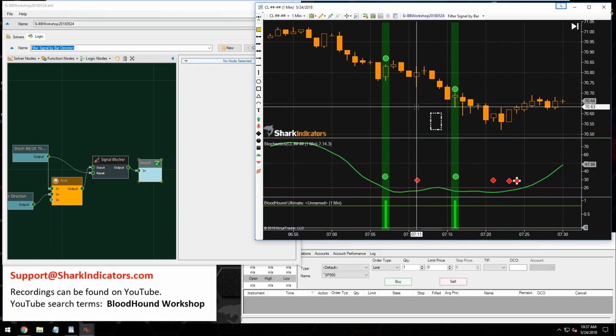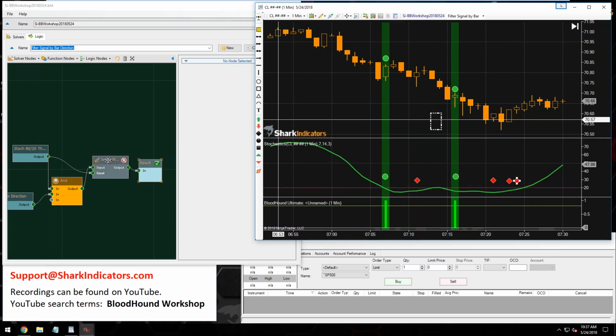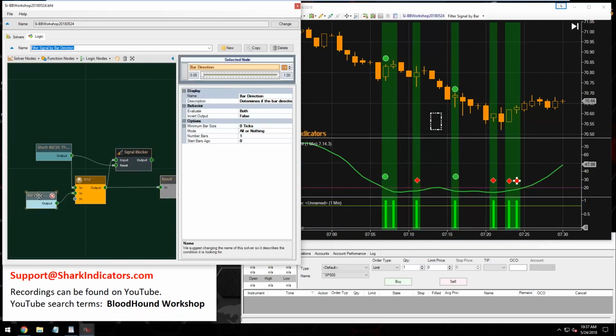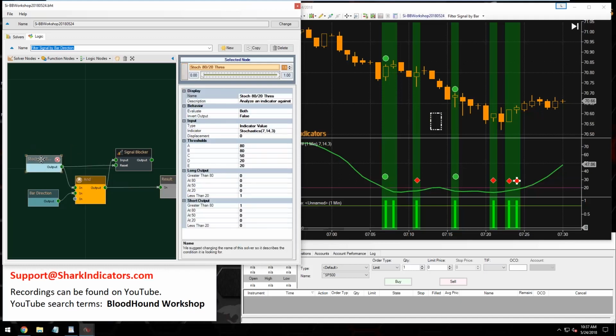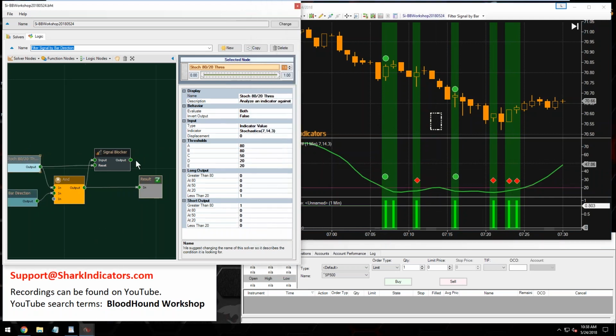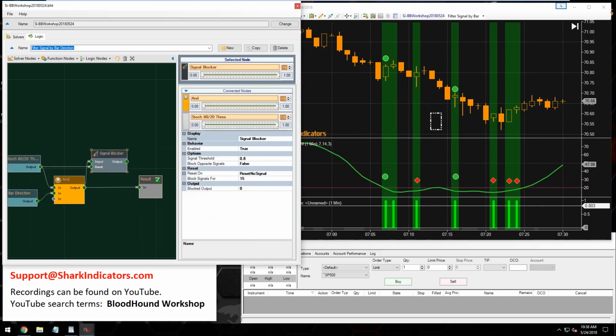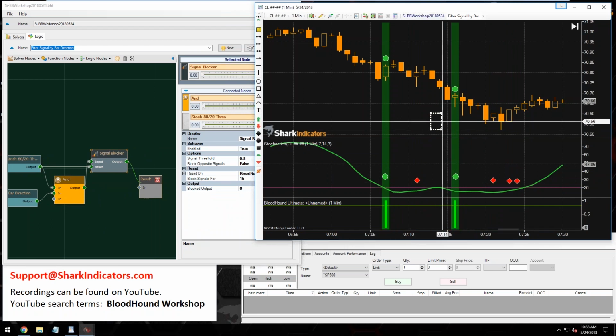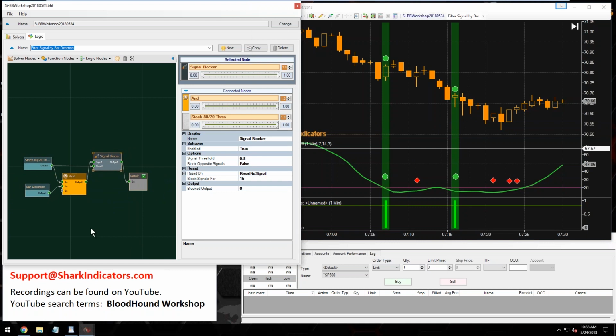So that's another way. It all depends on what your trading system is and what you like to see on the chart. But there's two ways of doing it. You can simply just use a bar direction with an AND node, if you want to see all the racing stripes on your chart. But if you like your chart a little cleaner, then maybe using a signal blocker to clean up your chart a little more might be helpful. All right, that does it. That was a pretty simple question to answer.